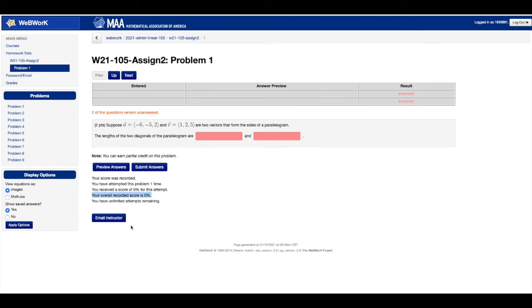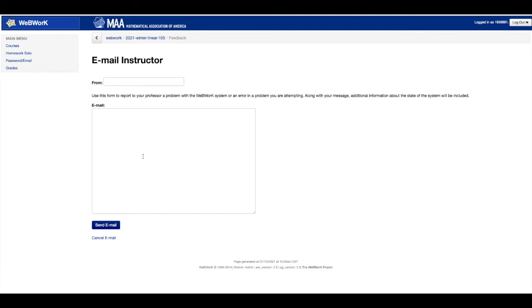The other feature that I want to point out to you is this email instructor button. If you click that on a problem, you get a little screen, so you can say who it's from. You can email your message and you click send, and I will get your email with a direct link to the problem that you were working on, so that I can see what your issue is and see if I can help you out with it.